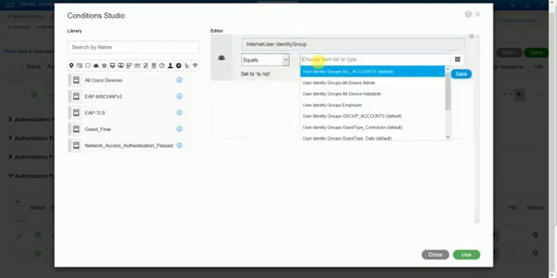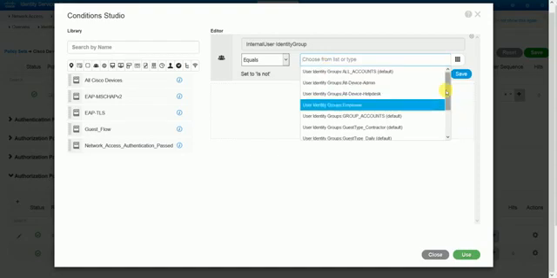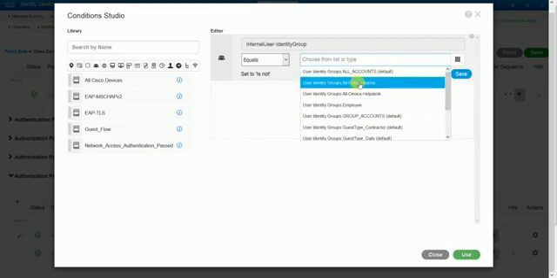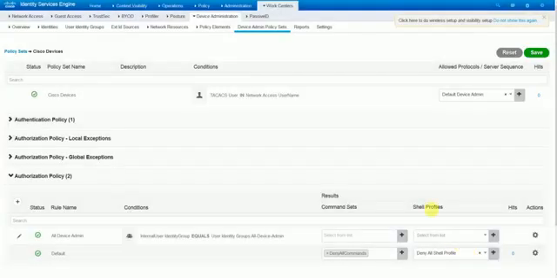Now we will select here whether it should be equal to all device admin or all device help desk. So you can see here we have user identity group all device admin, so I'll select it. Then from the command sets, here you can see all device admin or help desk. We have configured two different command sets, so I'll select all device admin.